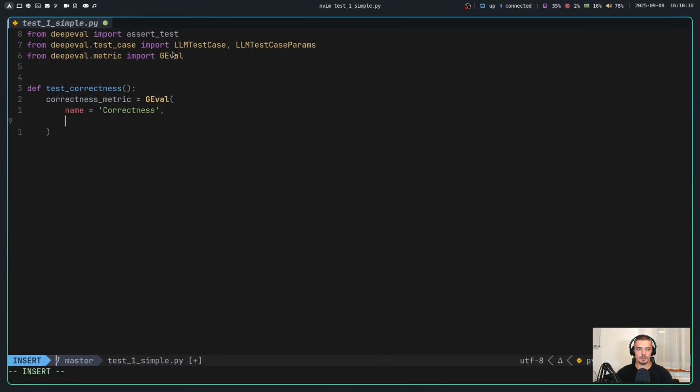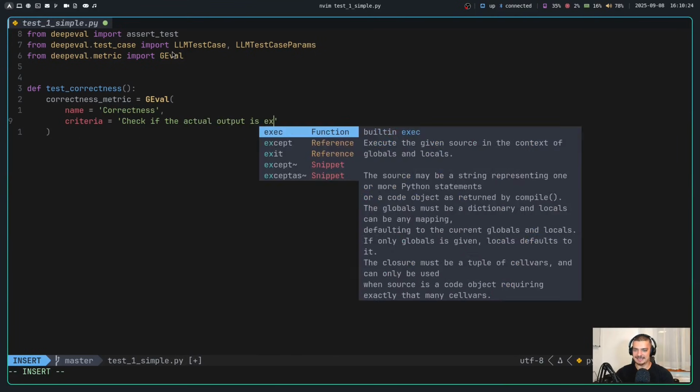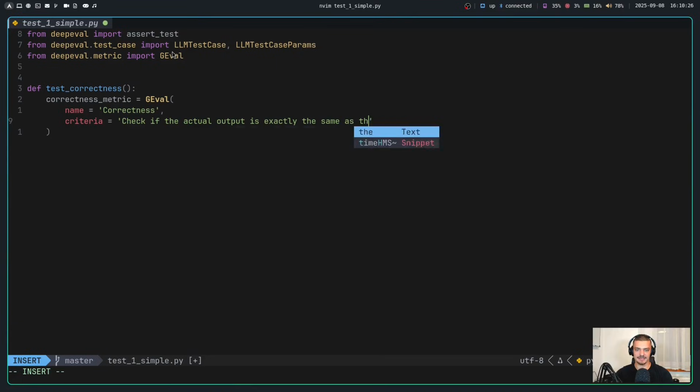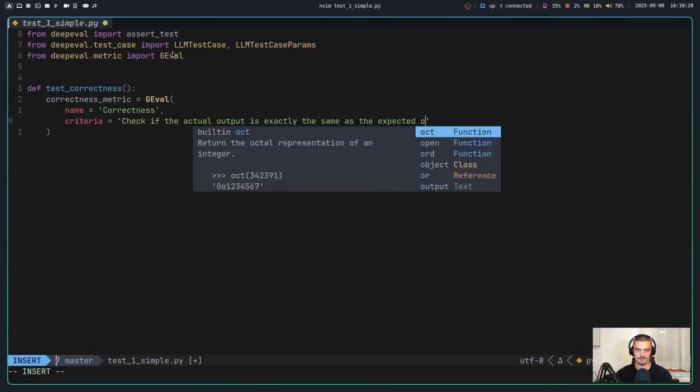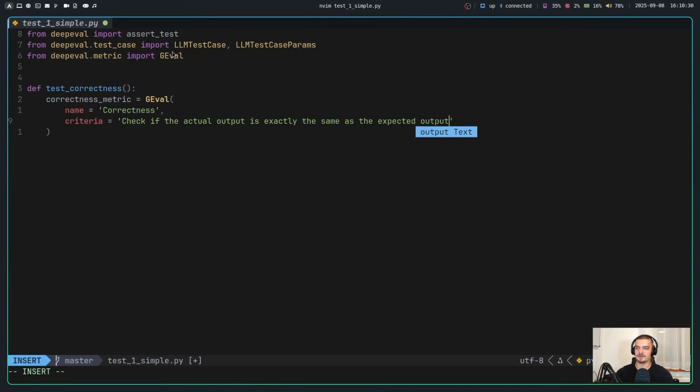And the most important part here is the criteria. The criteria is just some text explaining what this metric is about. For example, I can say, check if the actual output is exactly the same as the expected output. That would mean we're only interested in exact matches. If not, return 0, else 1. This is a very basic criteria here for an exact match.